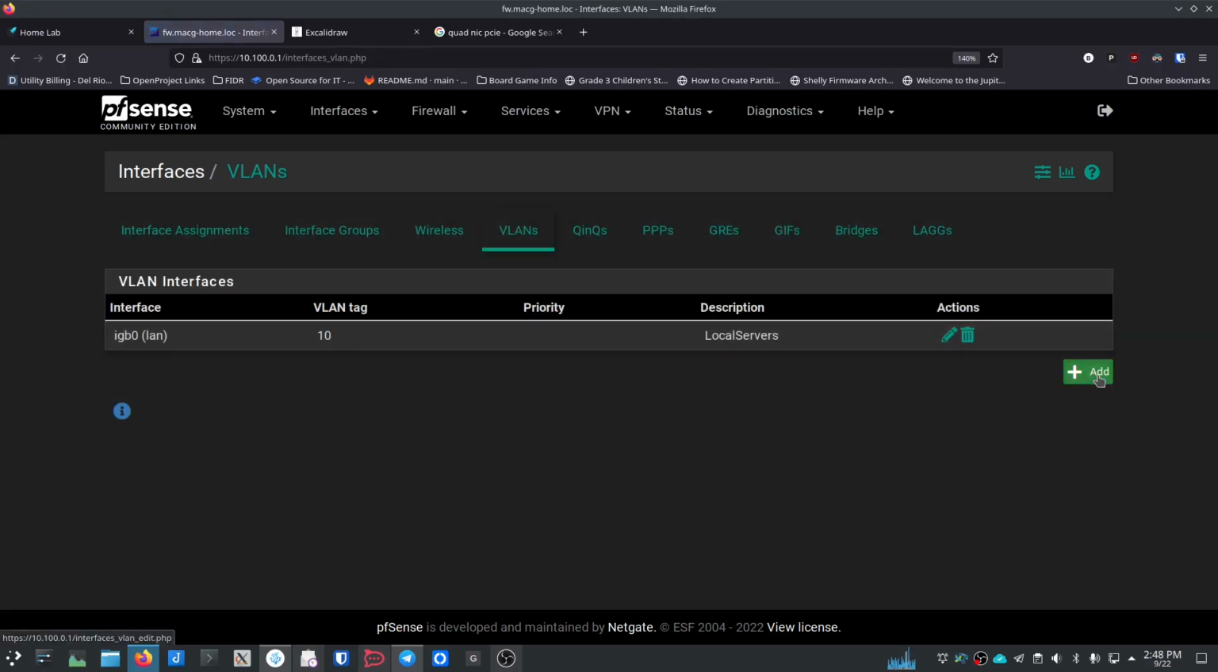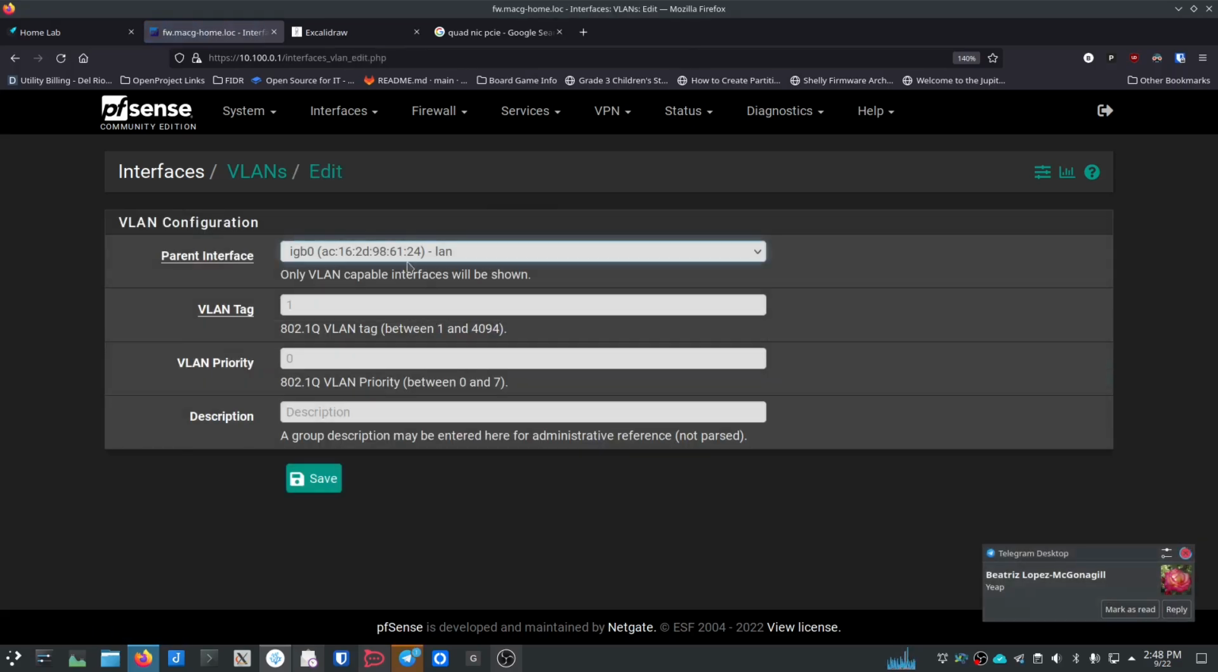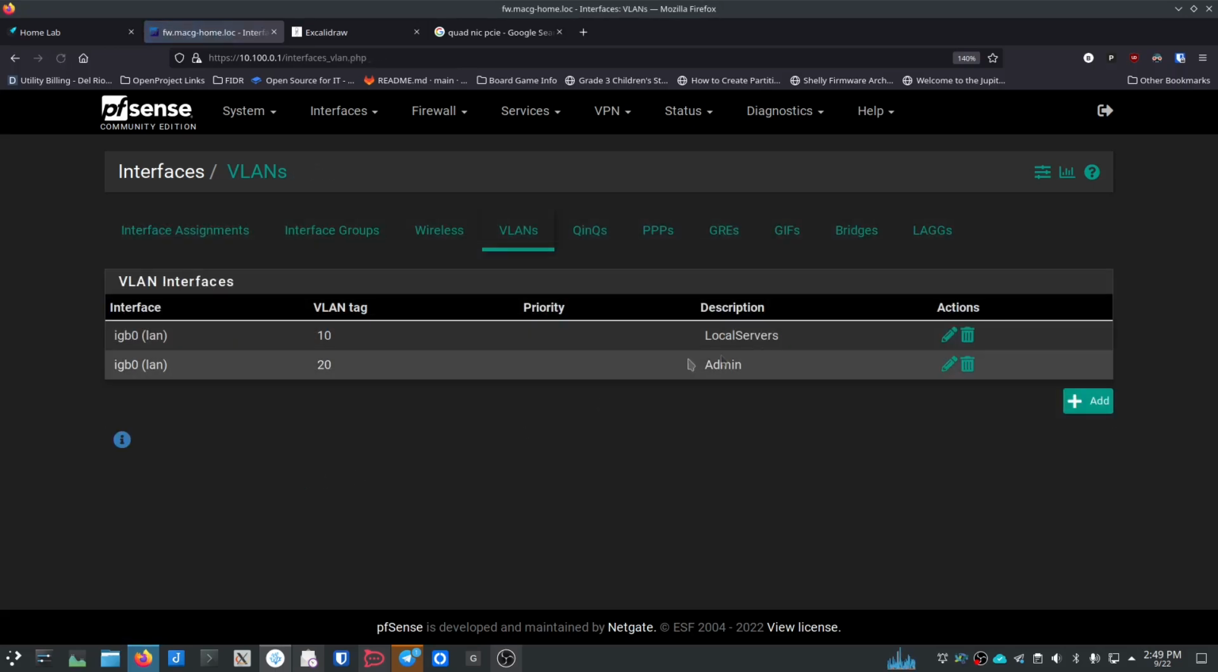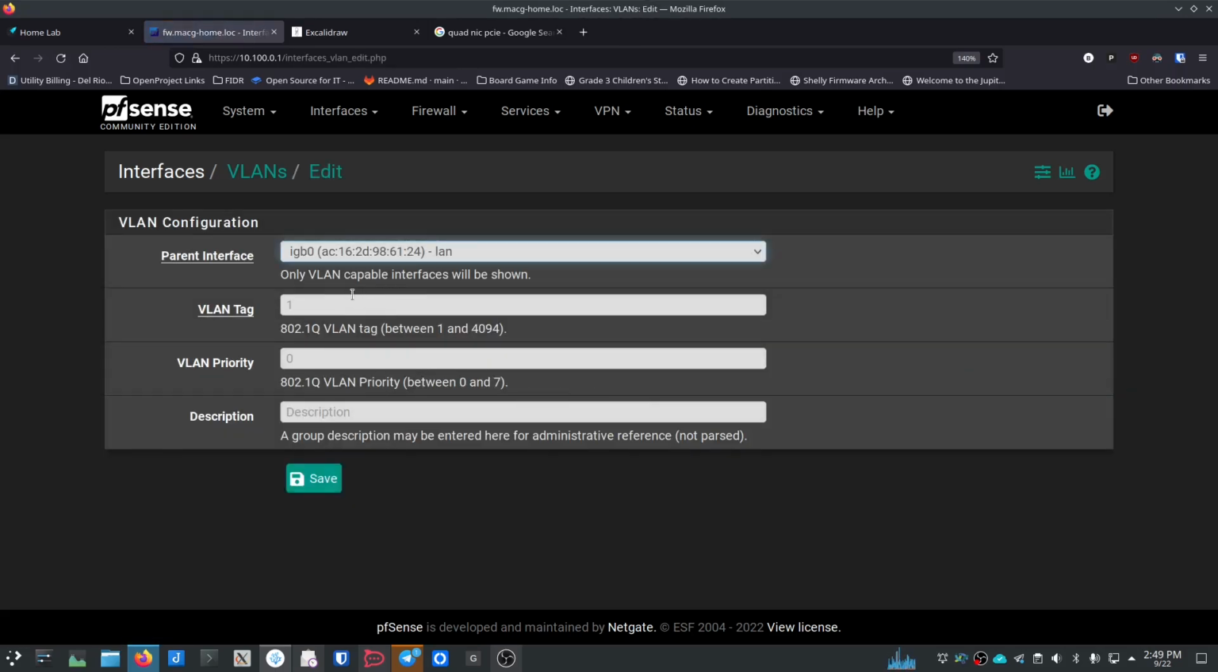We've got that one. Let's add a couple more here. So we're going to add another one. Again, IGB 0 is correct, and we're going to tag this one as 20. We can't use the same tag, so we're going to use 20 on this one. And then we're going to go down here and we're going to call this admin, so that we'll make that admin section our 20. And we'll hit save. And then we're going to add another one for the developers, and we're going to call that 30. And we'll call that development. That's fine. You can call it dev for short if you want to.